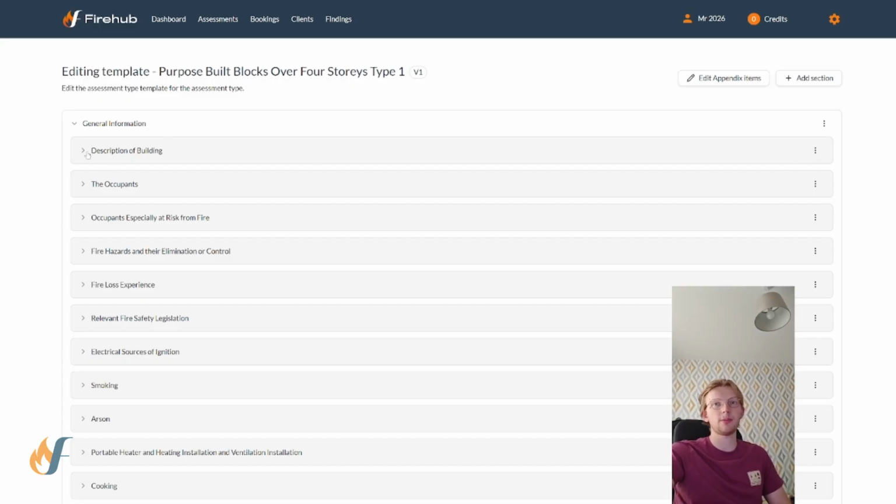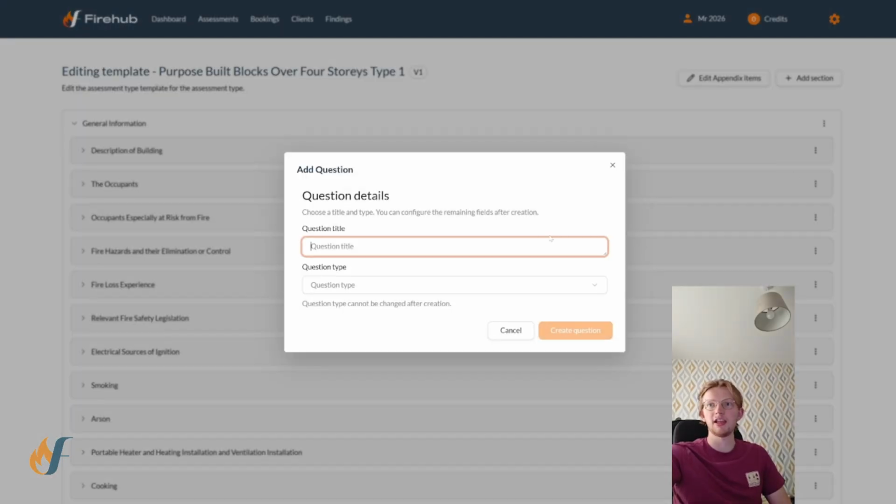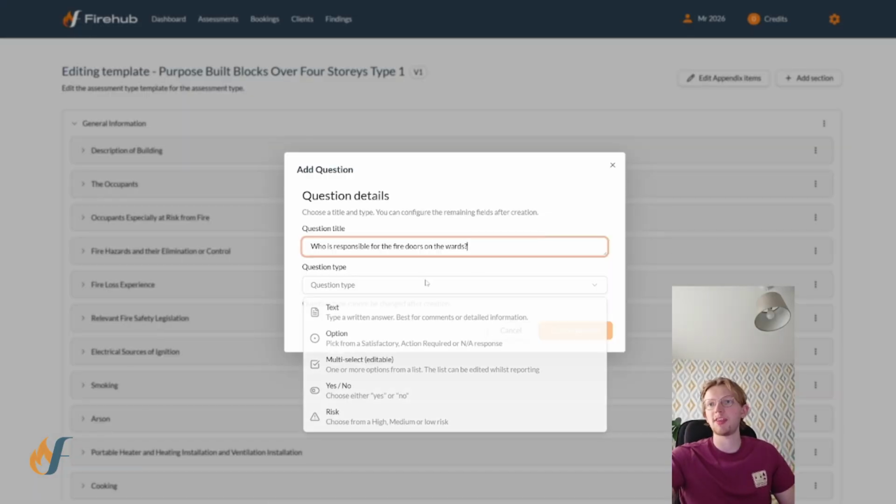So if we go into a particular question group, such as description of building, for example, and we click those 3 dots again, you can then see the add question functionality. And you can ask the question here. So it might be, for example, who is responsible for the fire doors on the wards? Question mark. And you can then pick the question type.